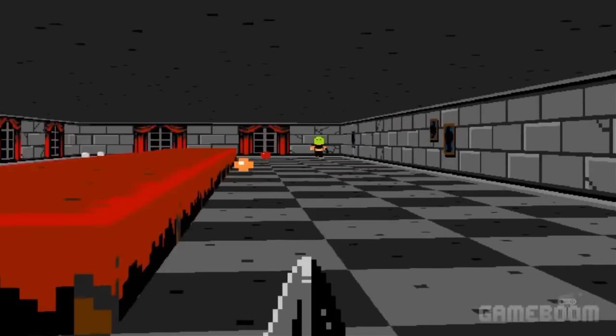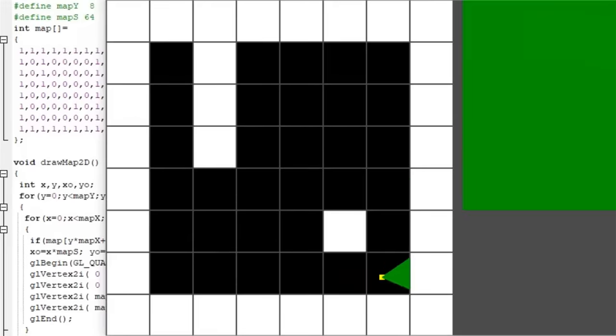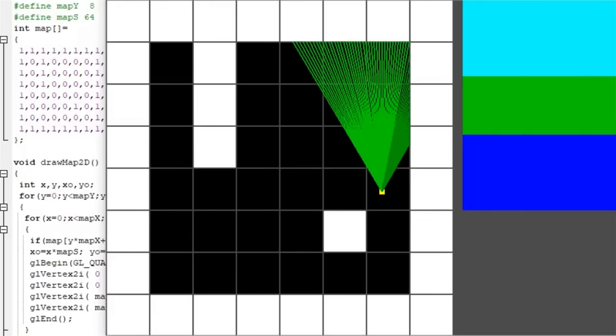This may sound crazy, but what you're looking at is actually a top-down two-dimensional game, but we are going to convert that into what looks like a 3D game.